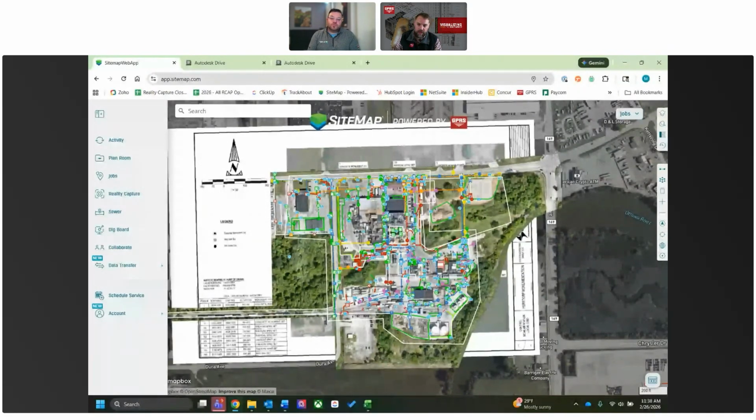So that's really where the value of the professional account comes in, where you really see the vision of SiteMap, and you want to bring all your data into SiteMap, not just what GPRS has located for you, but also your historic files. Get everything out of, we call him Bob, the guy that has all the information in his head.